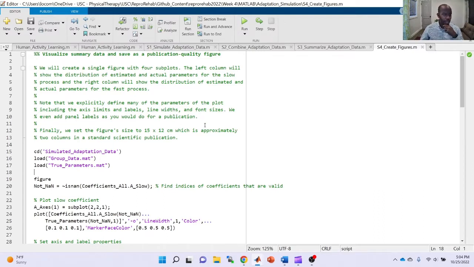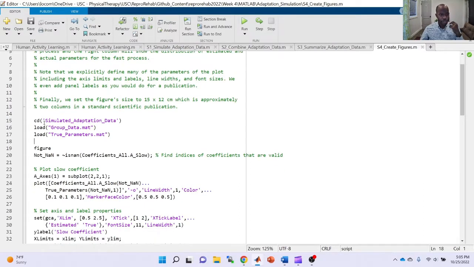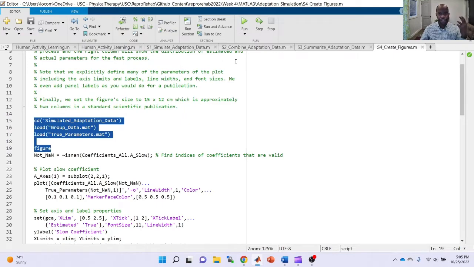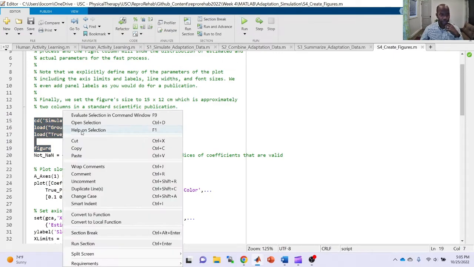All right, so again, in the script, you can read through the comments, and that describes exactly what we'll be doing. We're going to start by loading some data and just generating a blank figure.